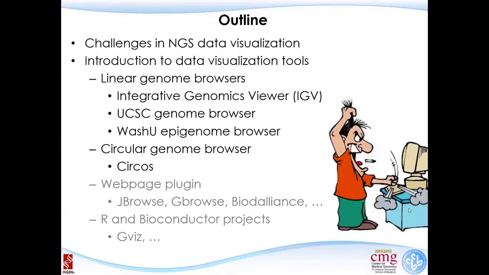Another one is called a circular genome browser. It is circles. It's also a very popular tool, used not only in genome browsers but to make figures for the genome. It's also very popular in other fields, and it can generate very brilliant, very beautiful figures. And if we have enough time, we will also briefly introduce some other tools, like a web page plugin.